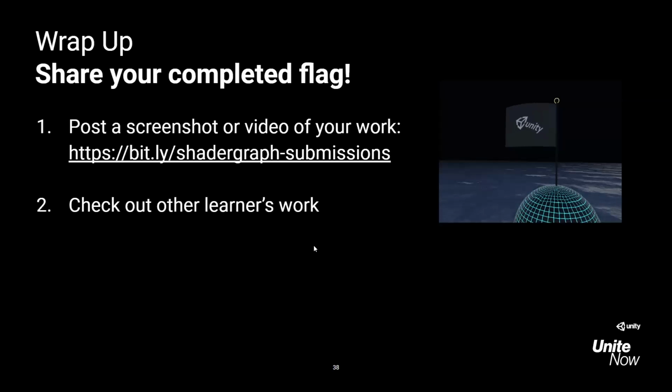And then once you've completed the flag, this is a really cool opportunity. You can actually share some of your work, right? Post a screenshot or a video, and you can see what the other learners are doing, right? What everyone's creating, and where you can actually take this. There's a lot you can do with this simple flag shader. You can take this to the next level.